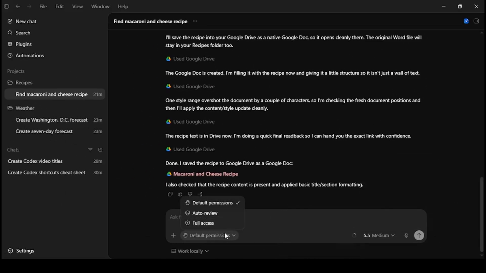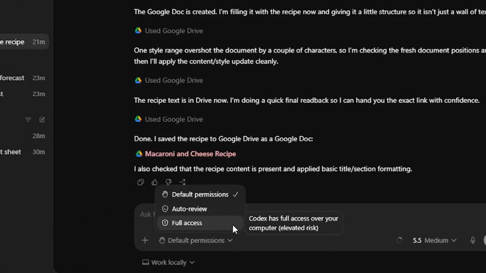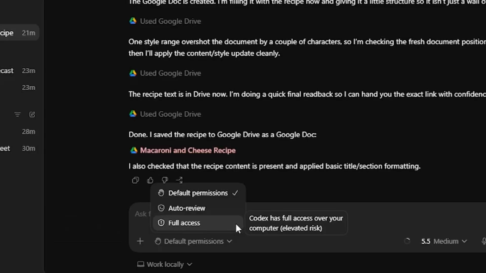And then you have the permissions dropdown. In Codex, you can control how much access the app has when working with your files and projects. When your permissions are at default permissions, Codex will usually ask for approval before making changes outside the current project or before performing more sensitive actions.